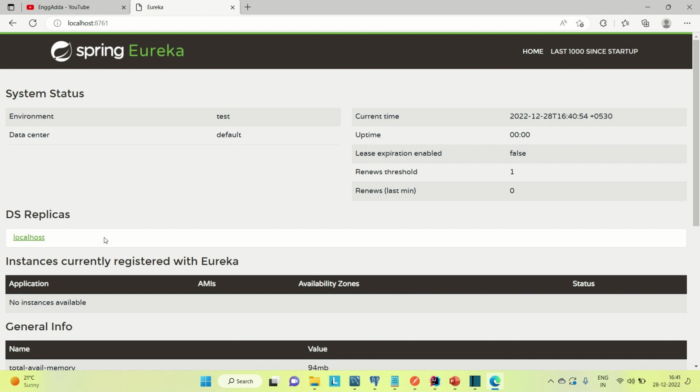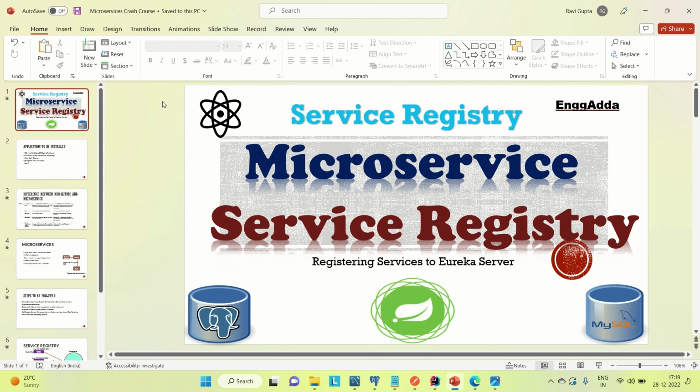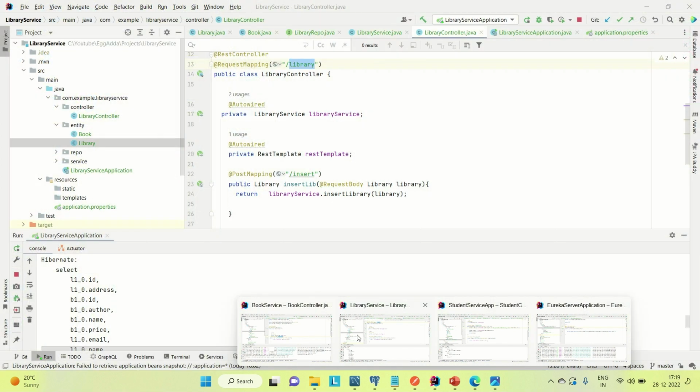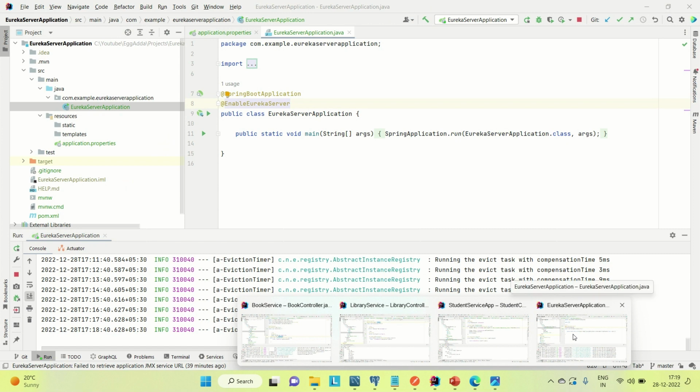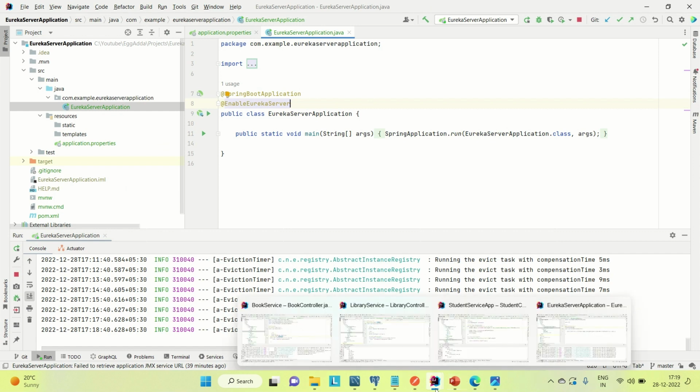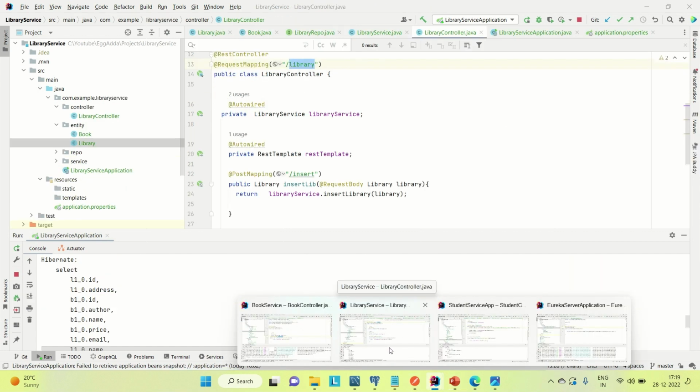So today I'm going to discuss how we can register our services to the Eureka server. So we'll discuss the service registry today. Coming to IntelliJ, I already have created these services and I already showed you how internally these services can communicate, and I have created this Eureka server application as well, which is up on port number 8761. Now, if you want to register this book service, library and the student service to the Eureka server, then we need to have one starter dependency in these services.